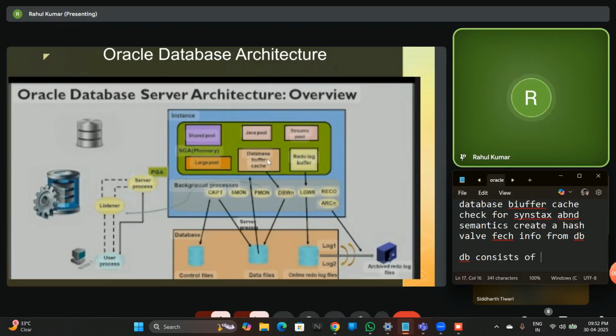So the moment it has to fetch that information, it will first check that the syntax and semantics have passed. After that, the statement is going to be searched in the disk with the help of these processes. Once it checks that everything looks fine and the table is actually present, it will fetch that information to the user.